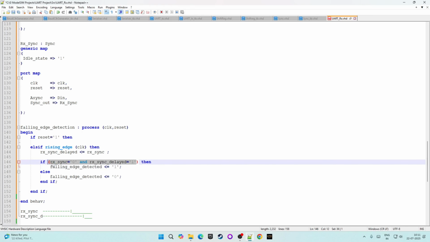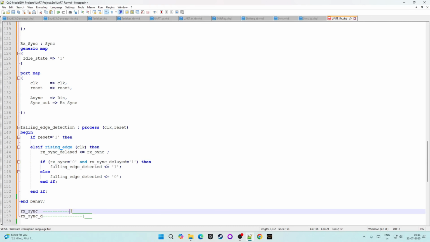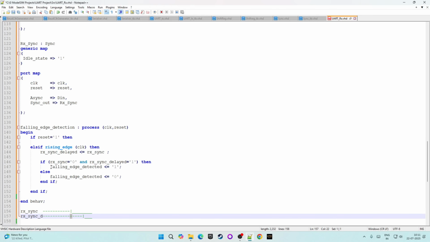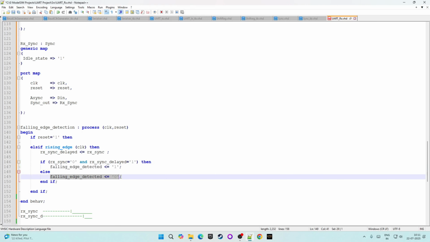So rx_sync is 0, but rx_sync_delete is 1. Then we will have this falling edge, so we give it some name: falling edge detected. And for any other situation, the falling edge is not detected, right? So that's the whole story.